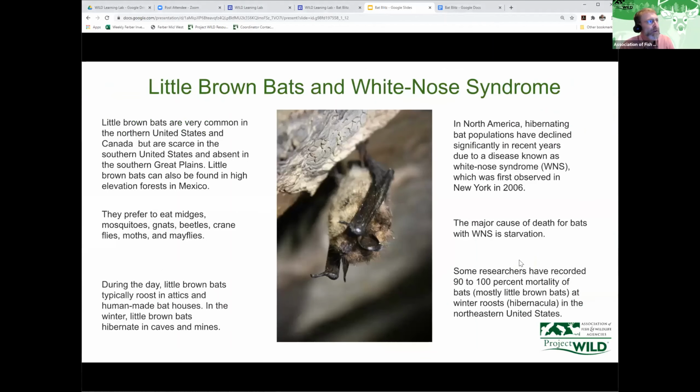So some background on little brown bats and white nose syndrome. Very common are little brown bats in the northern United States and Canada, but are scarce in the southern United States and absent in the southern Great Plains. They can also be found in high elevations in the forests of Mexico. They prefer to eat midges, mosquitoes, gnats, beetles, crane flies, moths, and mayflies. During the day, little brown bats typically roost in attics and human-made bat houses. In the winter, little brown bats hibernate in caves and mines.